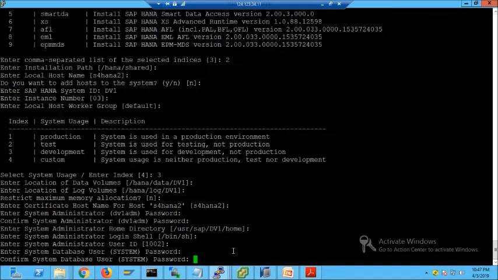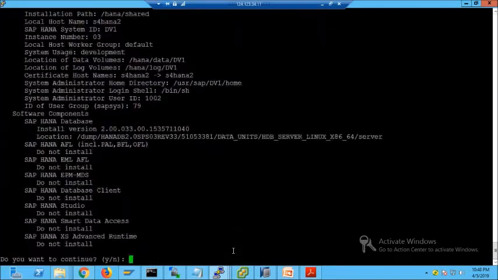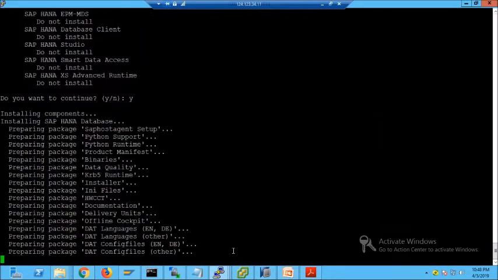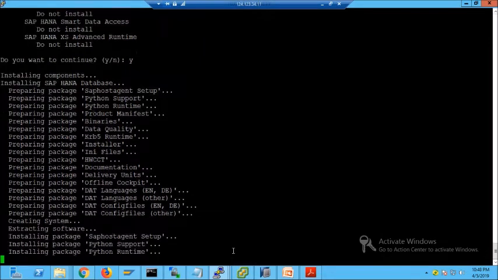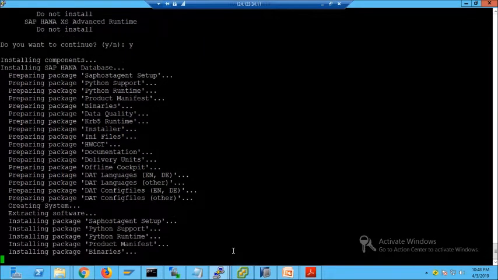Host agent user is common irrespective of the number of databases you are going to have on that same host. So provide the passwords, that's it. You can start the installation. So this installation will be finished. It will take hardly 10 minutes, nothing more than that.